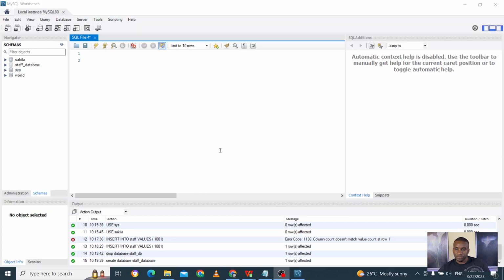So here I have my Workbench open. Remember, you just have to watch the previous video to see how to install Workbench. Then you log in and you're right here. Now we have this staff database. The first thing we'll learn is how to drop. We're going to see how to drop a table or a database.